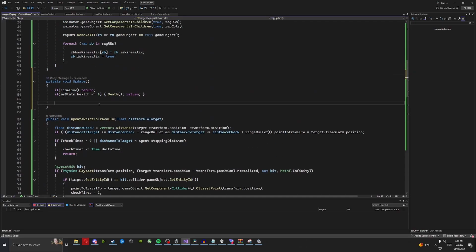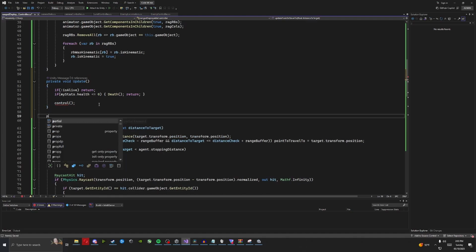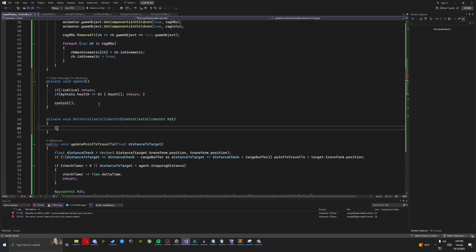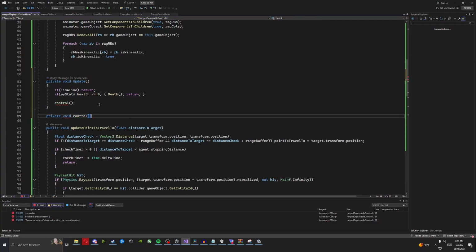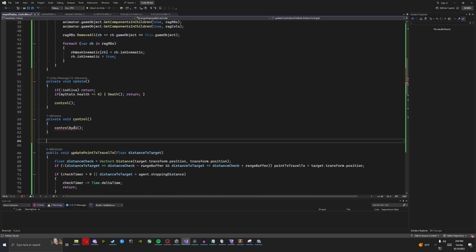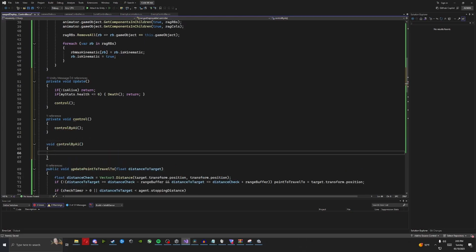So actually let's create a new function here. Let's call it control, because we will be using two different controllers. So this will be kind of a way for us to check which one do we use. And for now we're just gonna be doing control by AI. We will be changing this, but I just want to demonstrate what's happening. So let's create a control by AI. I know it's technically not AI, but okay.